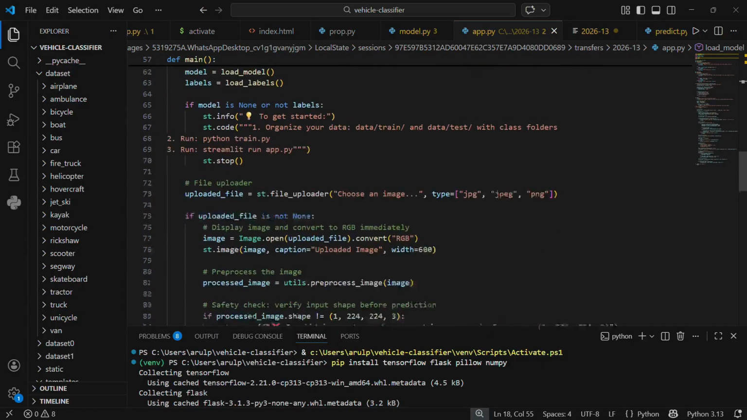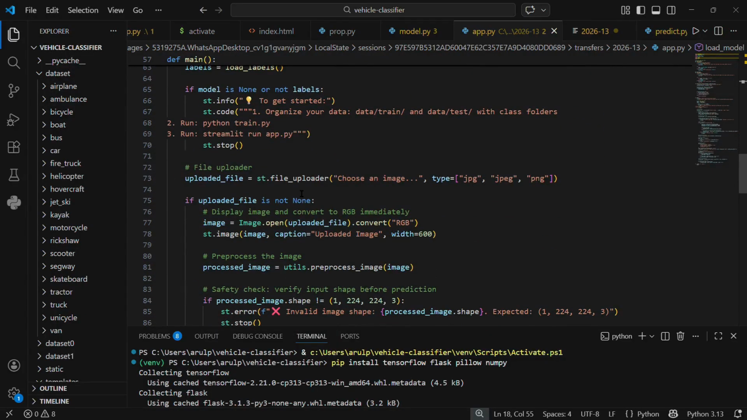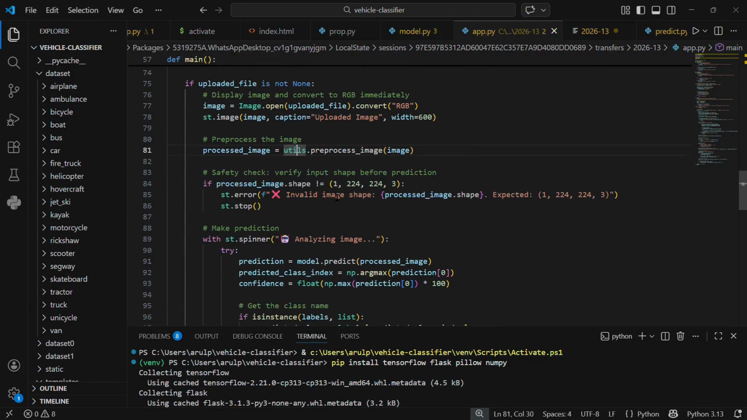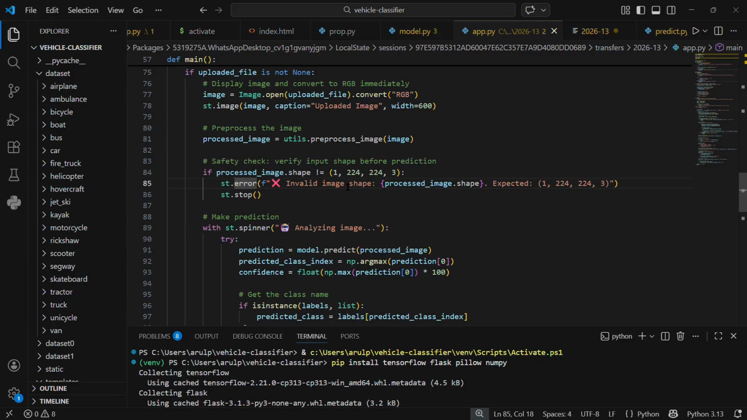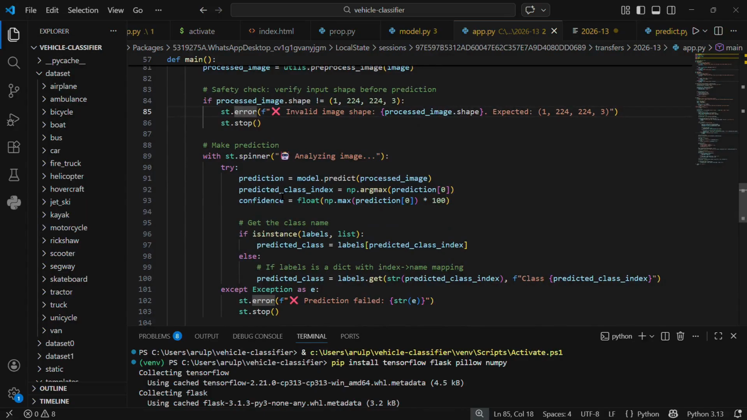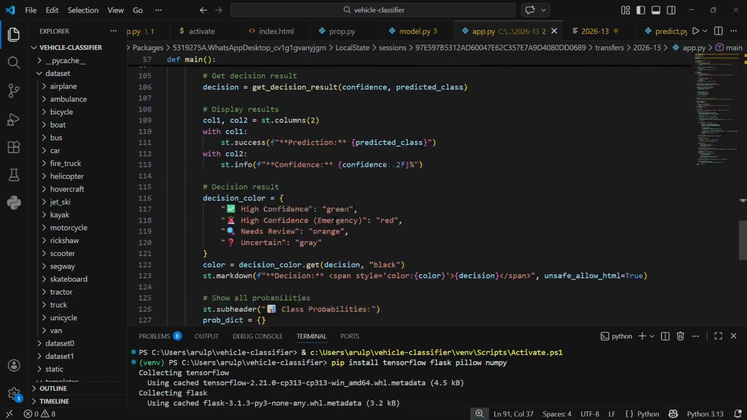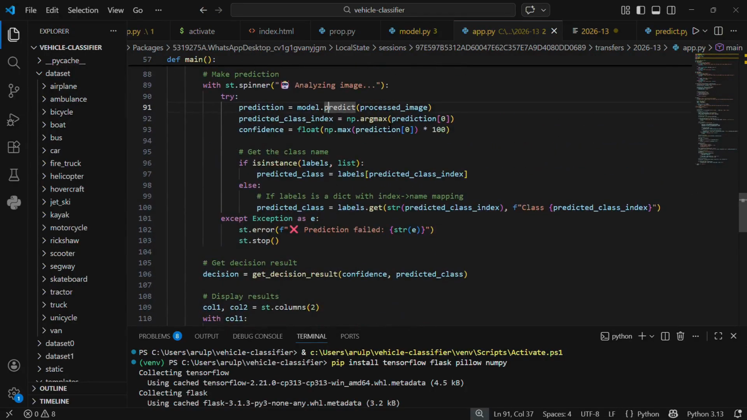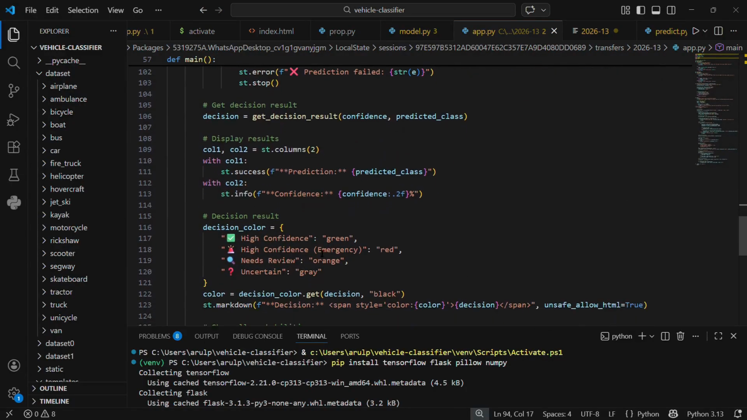Then we have the main method. In the main method, we have an upload file object, and in it we have a processed image object, in which we have a preprocess image method, which standardizes and normalizes the image by making it 224 by 224 pixels. In prediction, our image is fed to the model. Then the model classifies which class the image comes under. With argmax, the decision colors are: if we have high confidence, it is green. If the confidence is high for an emergency vehicle, then it is red. If the confidence needs review, then it is orange. If it is uncertain, it is gray.